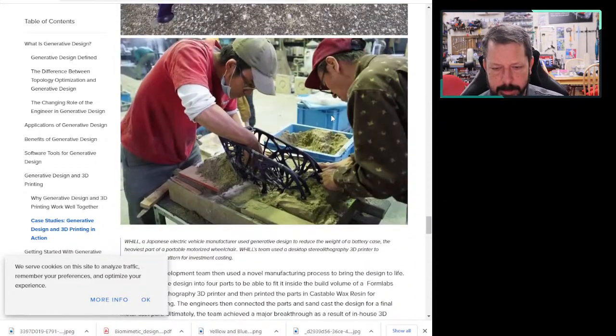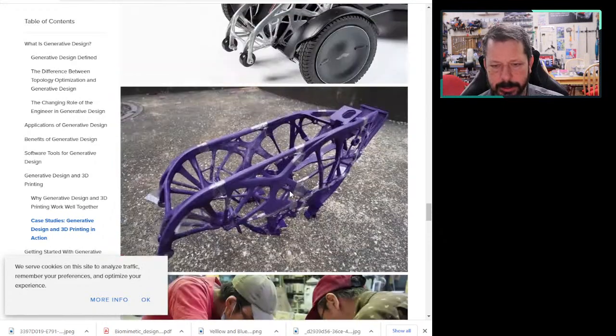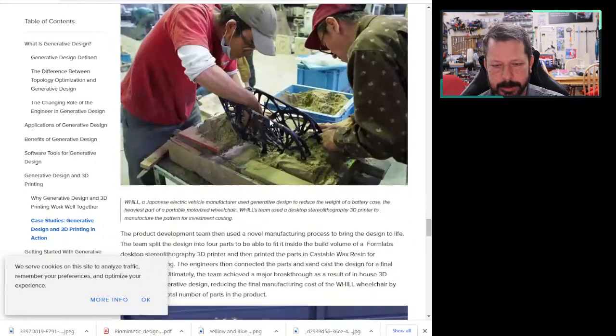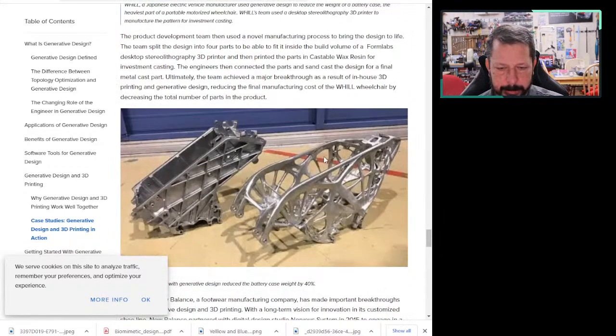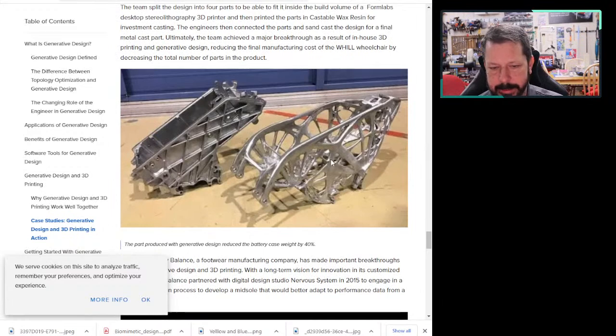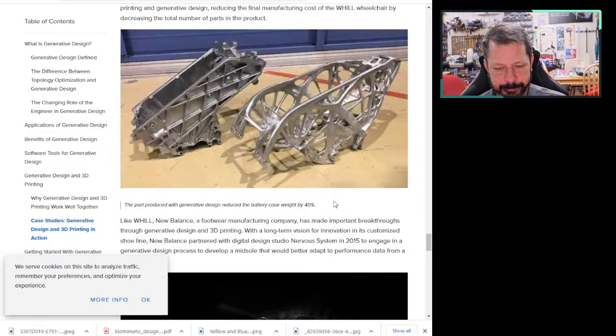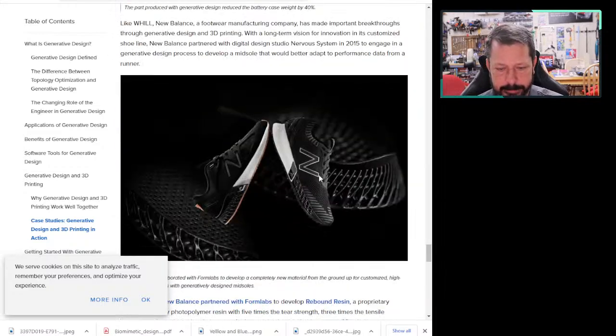Here's a frame, much smaller than it looks in the pictures up here. But here's the little frame. This is clearly they're going to sandcast. They've got their sandcast set up here. And then it looks like they cast it in aluminum. There must have been the original one that had some manual type of light weighting. And then here's the generative version. It weighs 40% less.